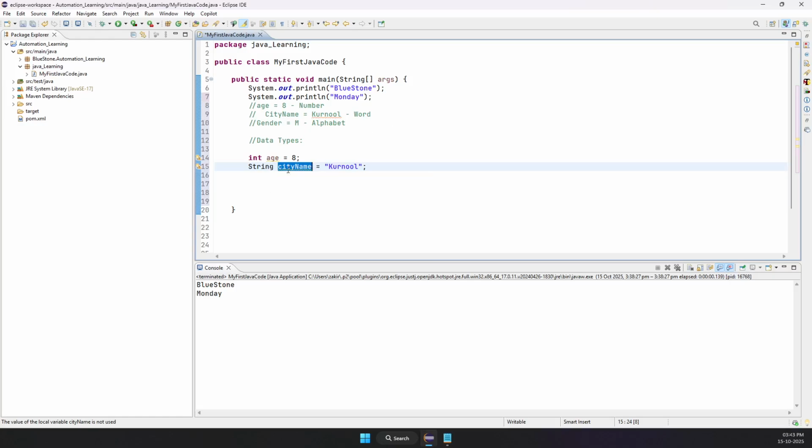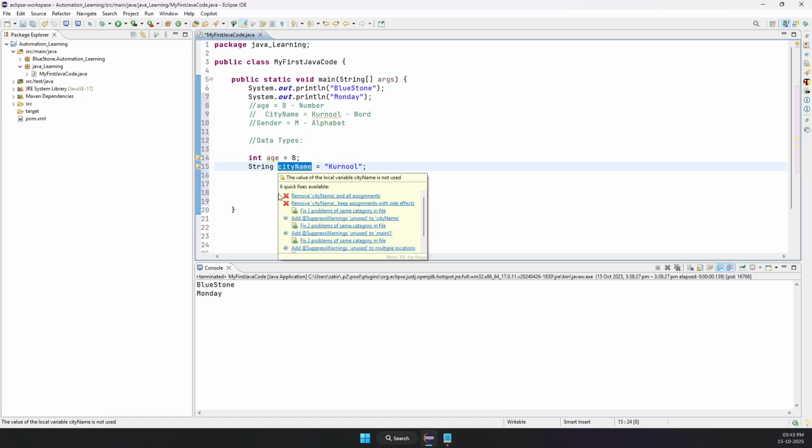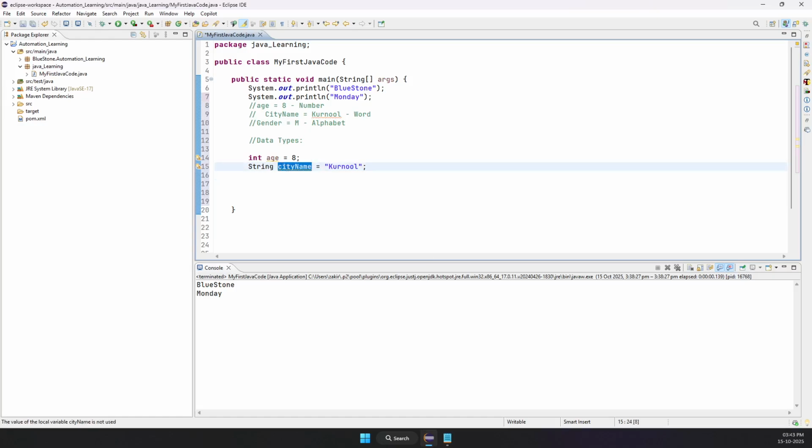If you want your city name to get printed at any point of time, or if you want to use this value, you can just use city name as the reference. So if you want to store some value in a string, just give it in double quotes. Whatever you want to store, give it inside the double quotes.